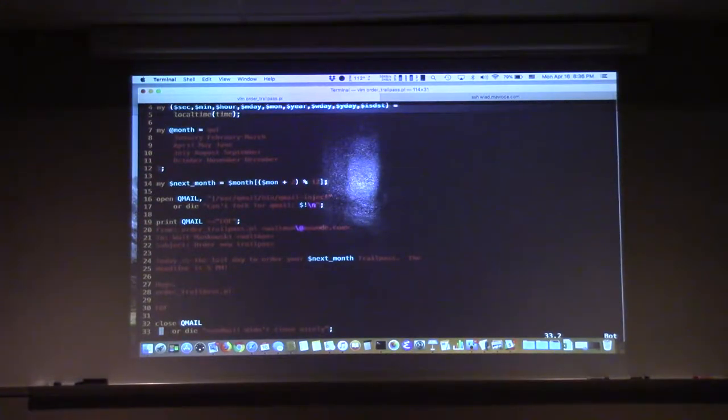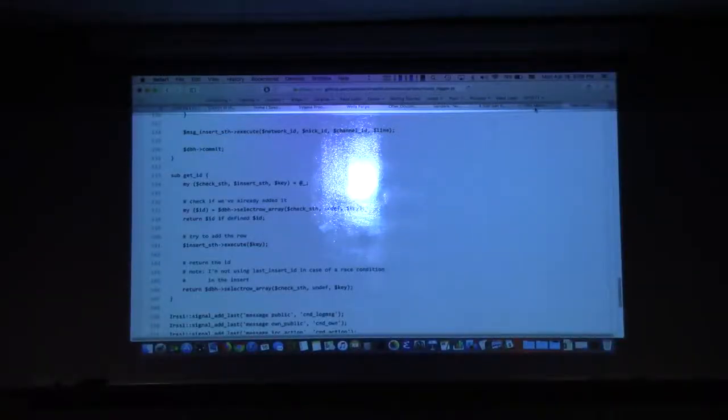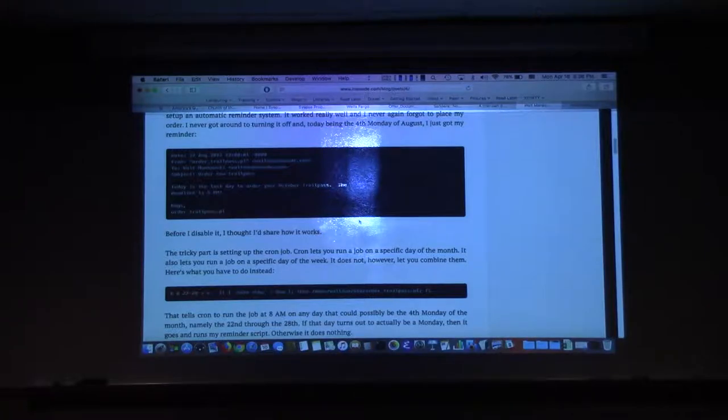Once I close it, it goes and sends it off. And you can see extra shoddiness. It says, sendmail didn't close nicely, instead of Qmail. Not closing nicely. So I have a lot of things open here, and you definitely can't read this.